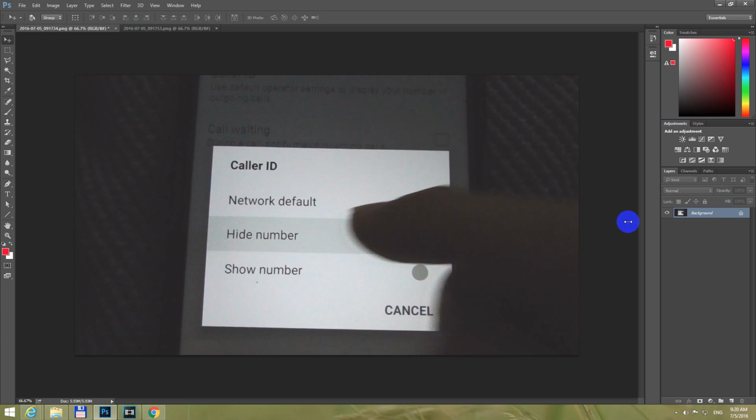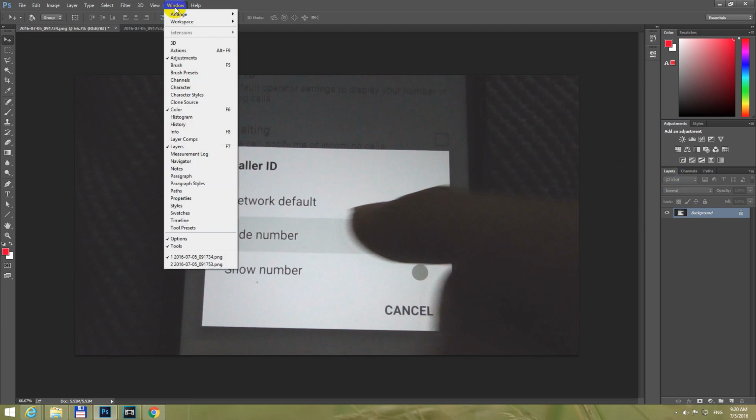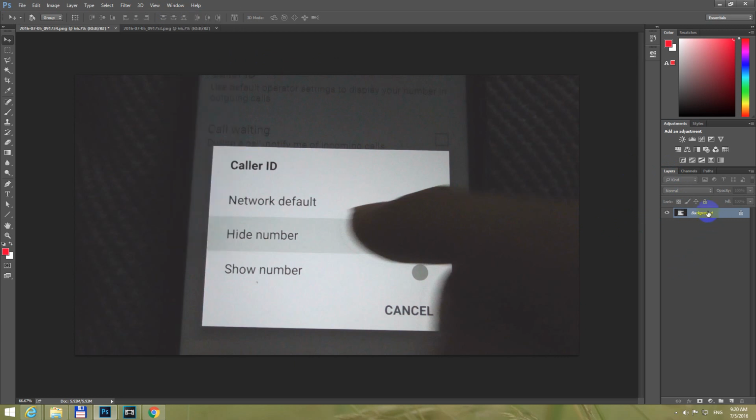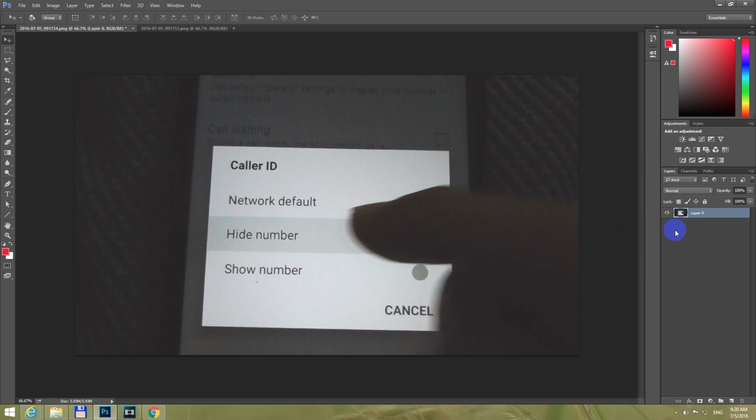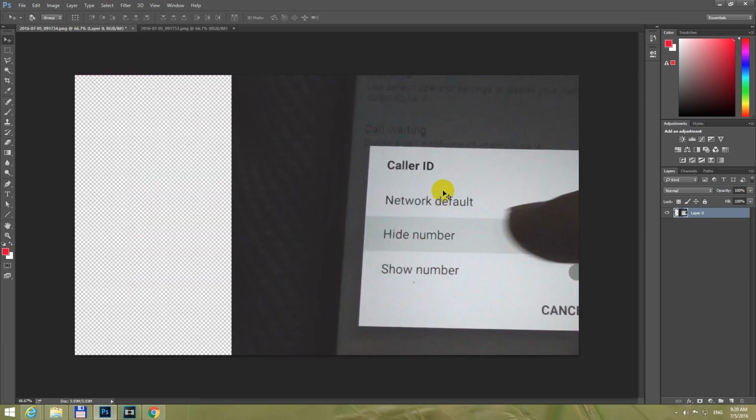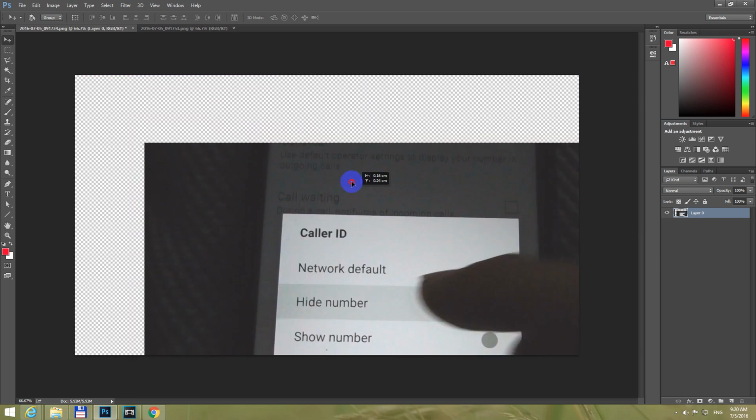Okay, so to move it, let's go here to layers, and if this layers window is not visible, then go to window and layers to open it, and simply double click on this background. Double click there, this window pops up, just select OK, and now it says layer 0. Now if you grab this one, you can move it into any direction that you want.